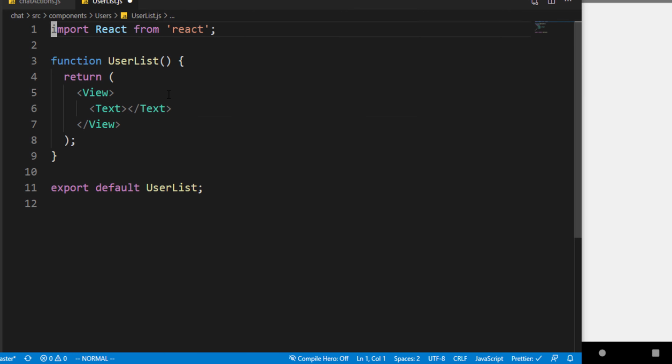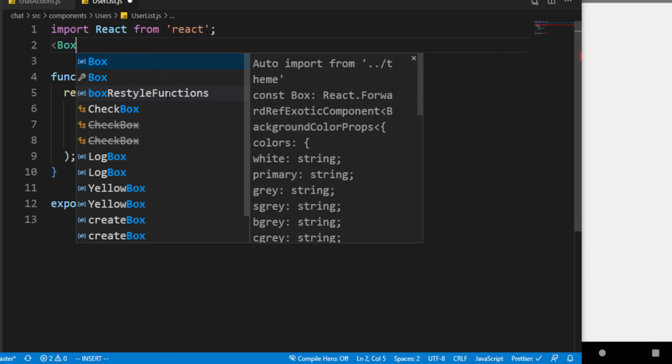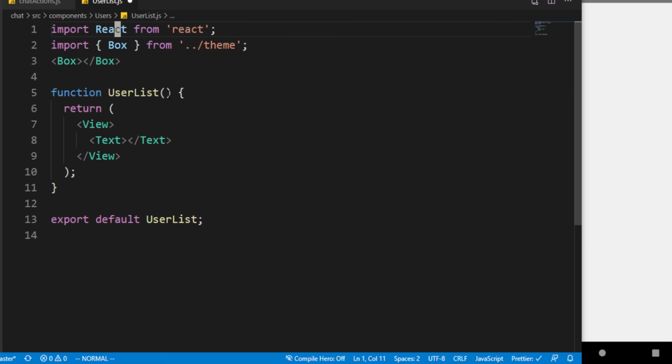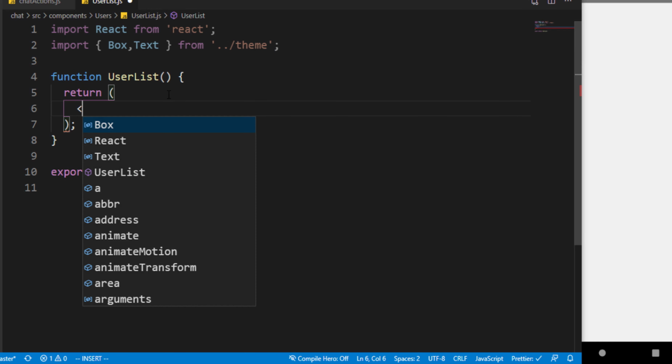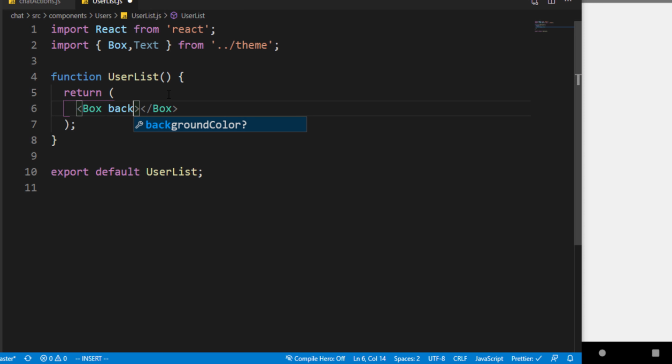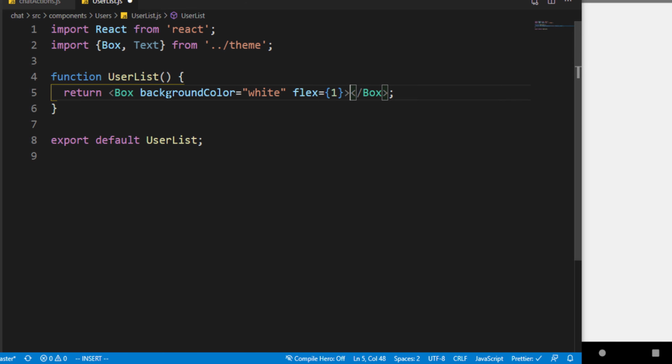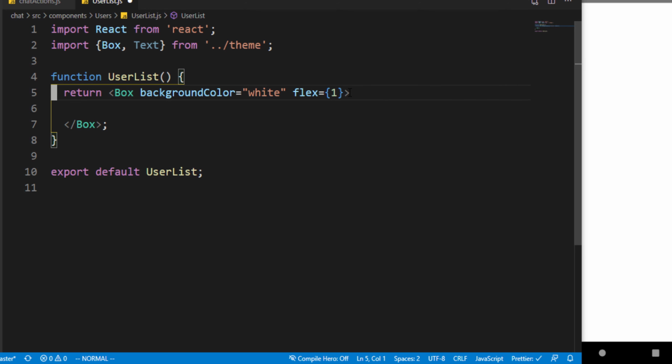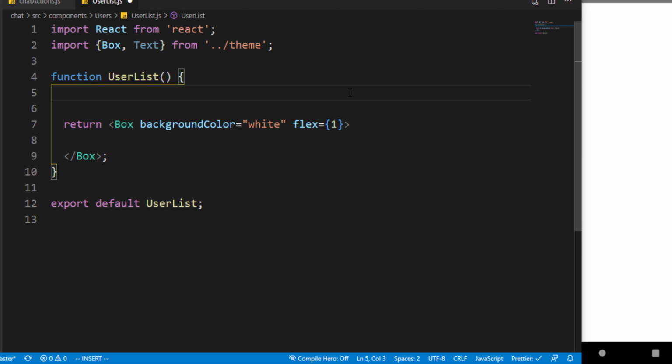I'm just going to remove this and bring in the box, and I'm going to also bring in the text and clear this totally. So this user list is going to have a box with a background color of white. Let's just give it a flex of 1. I'm just going to save that, and you can see automatically we get a white background color over there. Inside this user list, there are a couple of things you're going to accept, but before that, you're going to create a method.